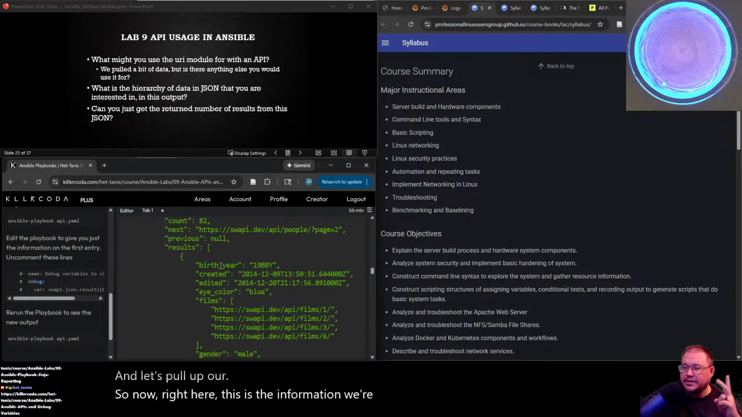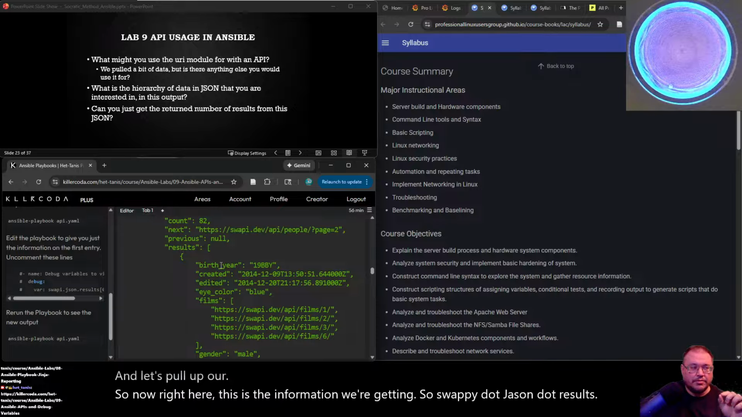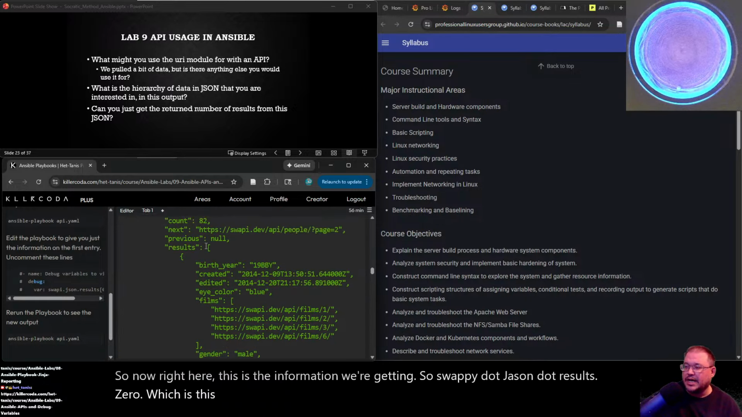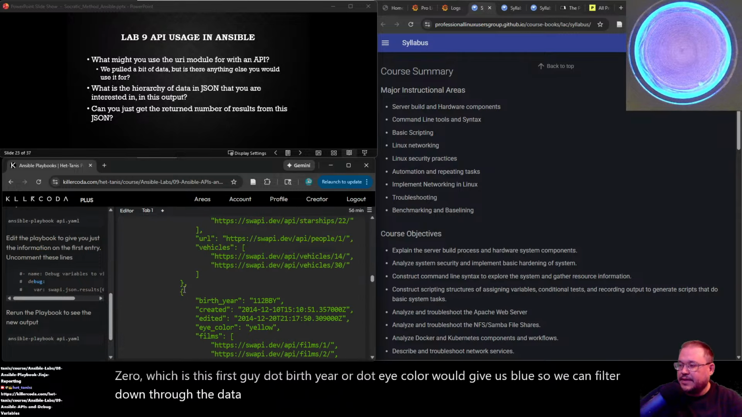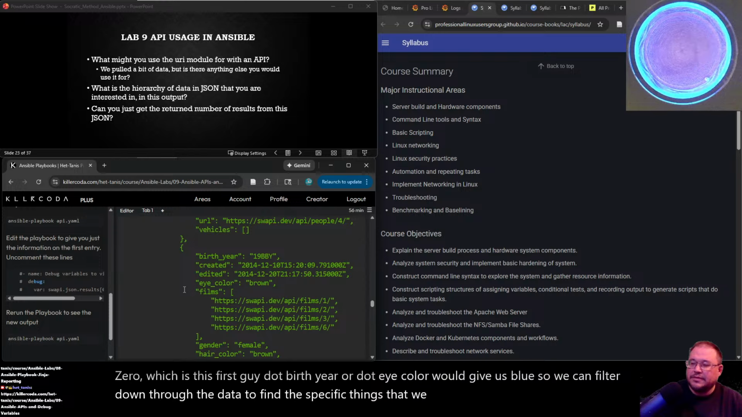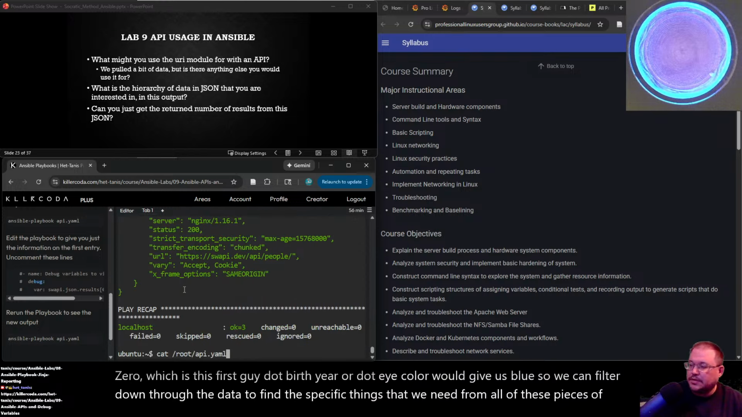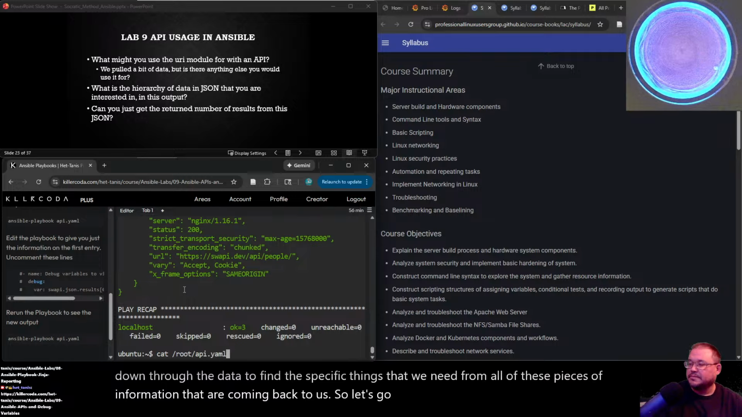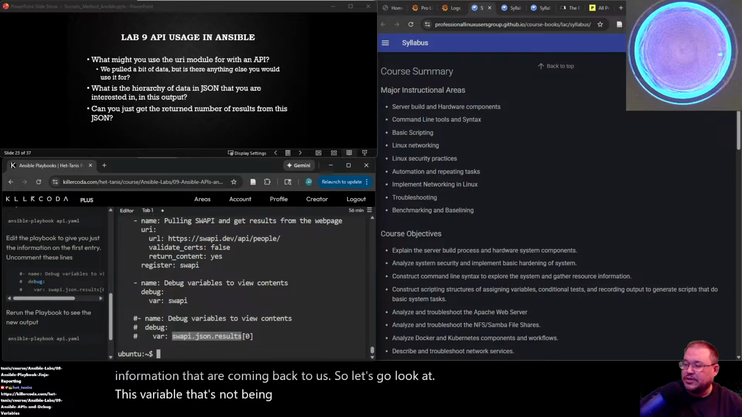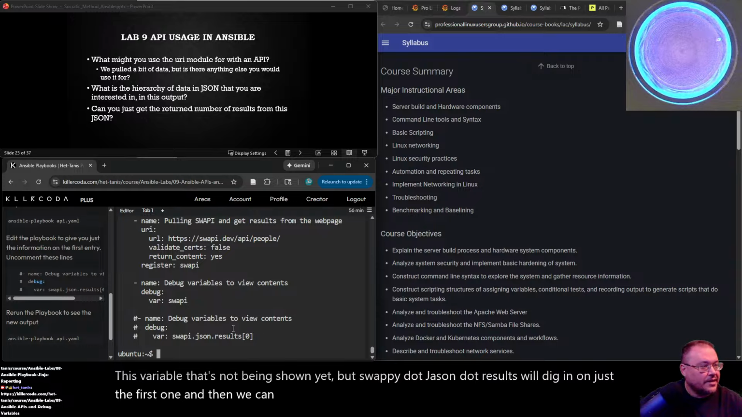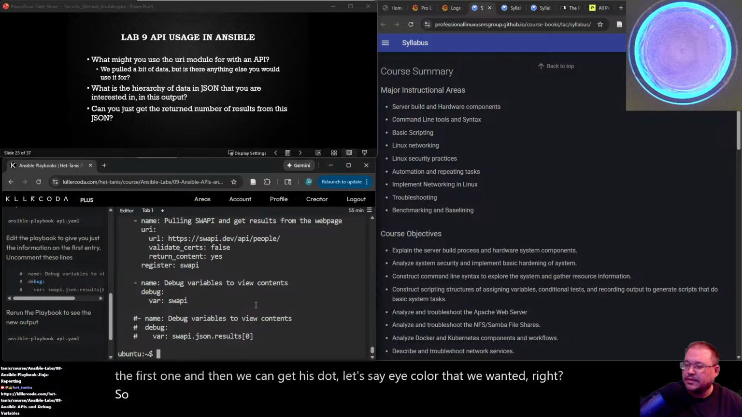So swappy.json.results 0, which is this first guy, dot birth year or dot eye color would give us blue. So we can filter down through the data to find the specific things that we need from all of these pieces of information that are coming back to us. So let's go look at this variable that's not being shown yet, but swappy.json.results will dig in on just the first one, and then we can get his dot, let's say, eye color that we wanted, right? So let's play with this real quick.